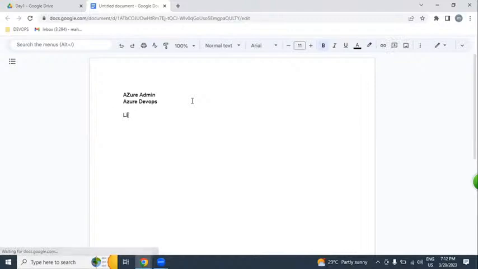So we are going to start with Linux basics, and then we're going to start Microsoft Azure administration. Then we're going to start with what? Azure DevOps. So we're going to start our course with Linux basics and Azure DevOps. Totally it will take around 4.5 to 5 months. This is exactly our course design.